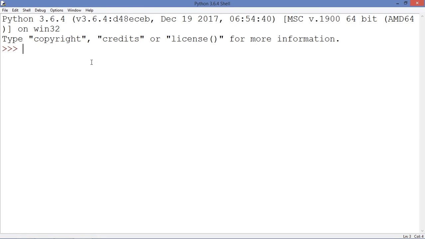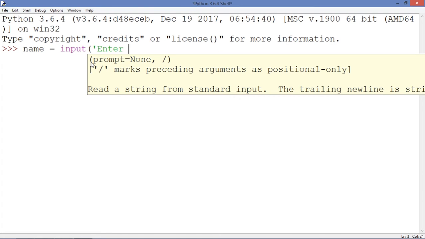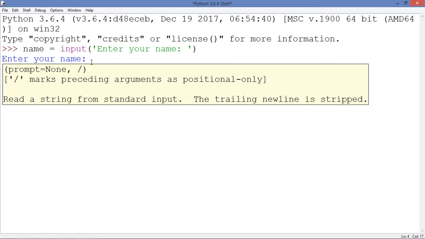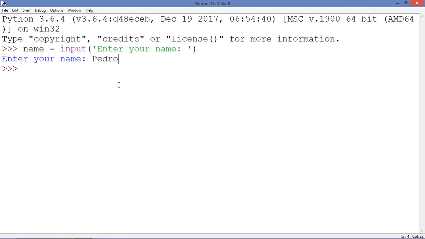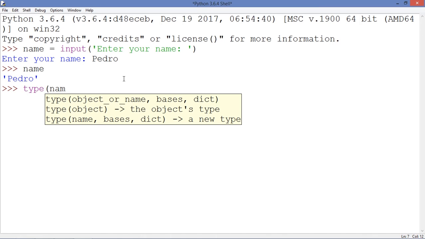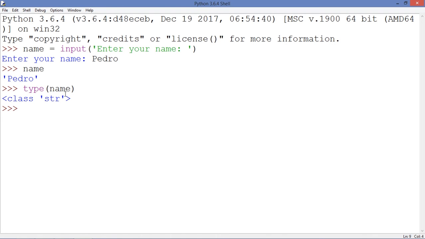So let's just get started by recreating the video that I just did yesterday. I'm gonna create a variable called name. I'm gonna read from the input, enter your name, just like that. I'm gonna enter my name, Pedro, and we're gonna see that I have a variable called name with the value Pedro, which is the type str, which is a string. Okay, so this is a string.